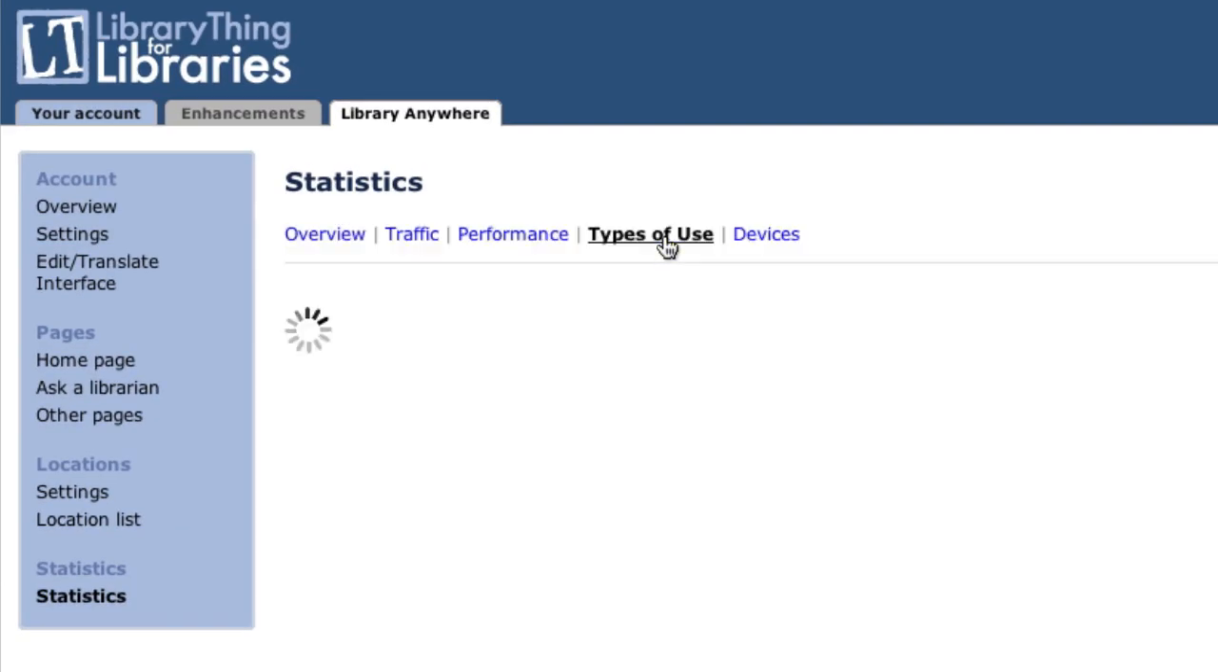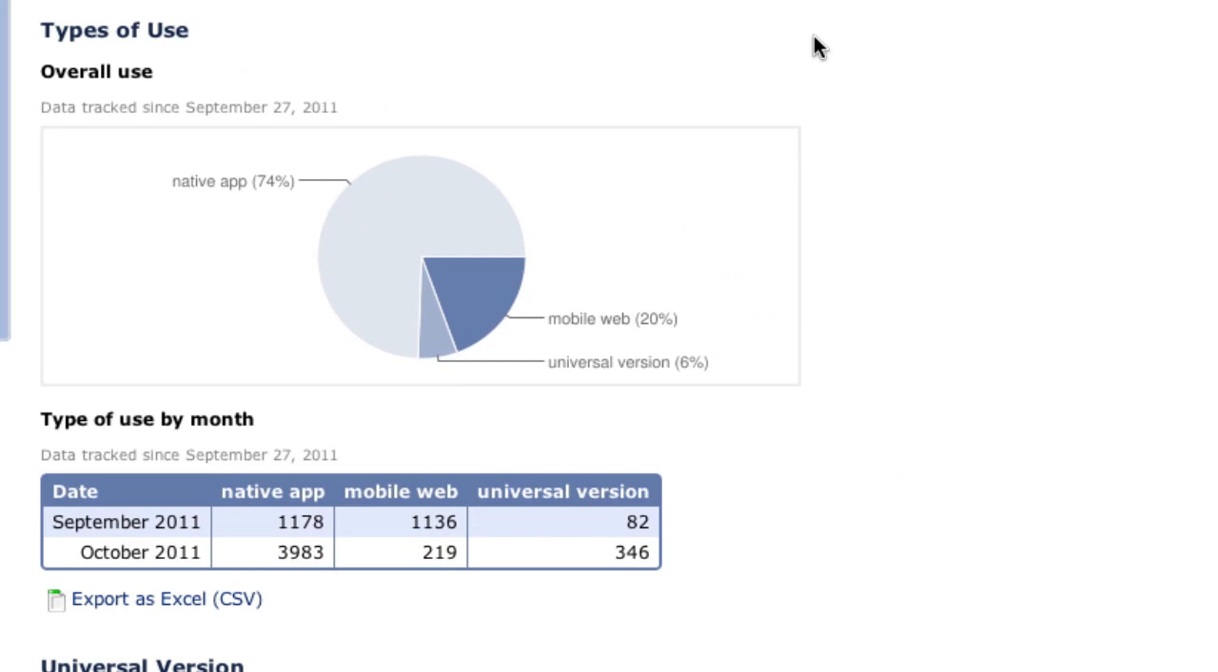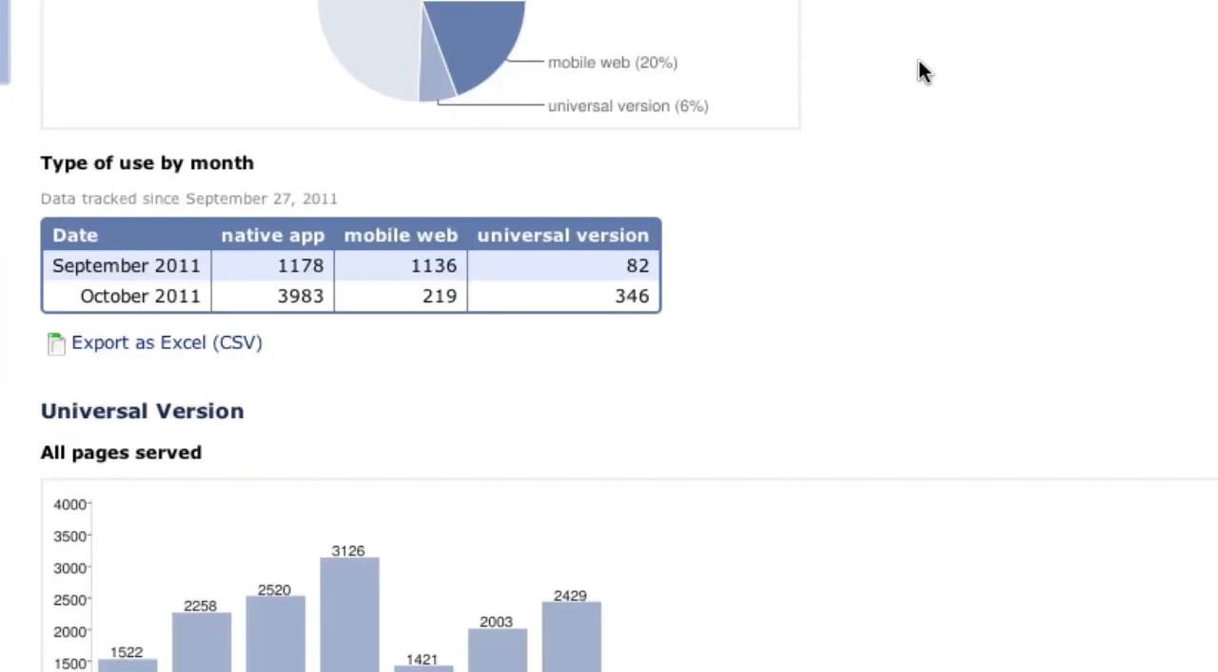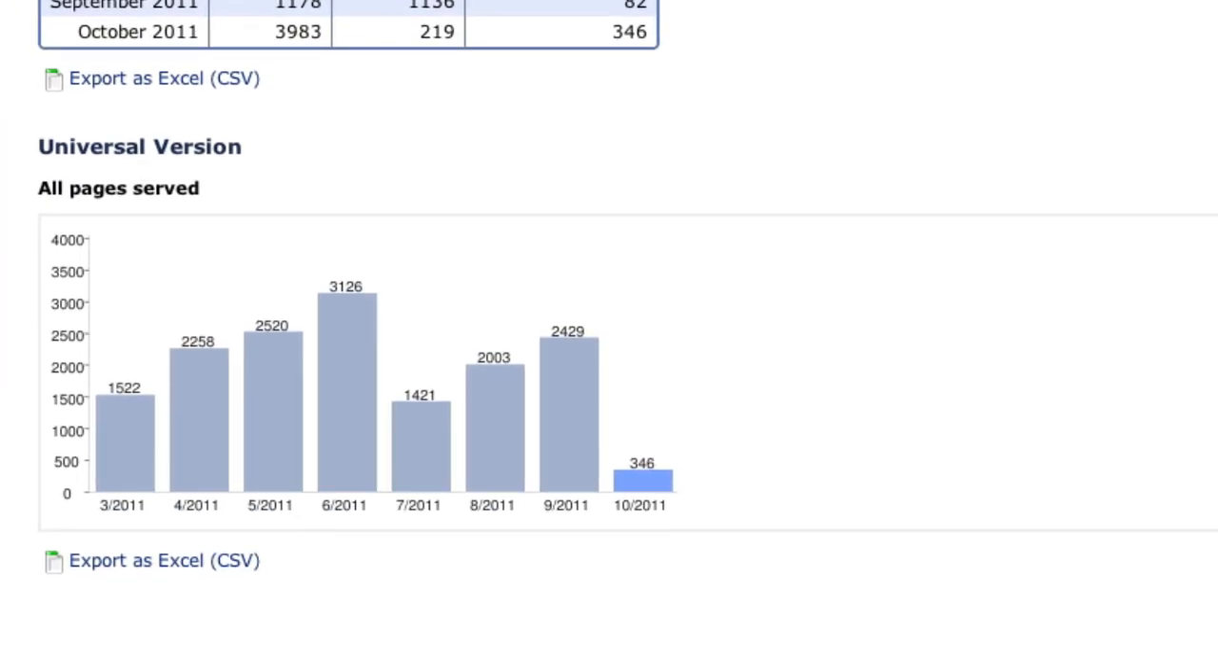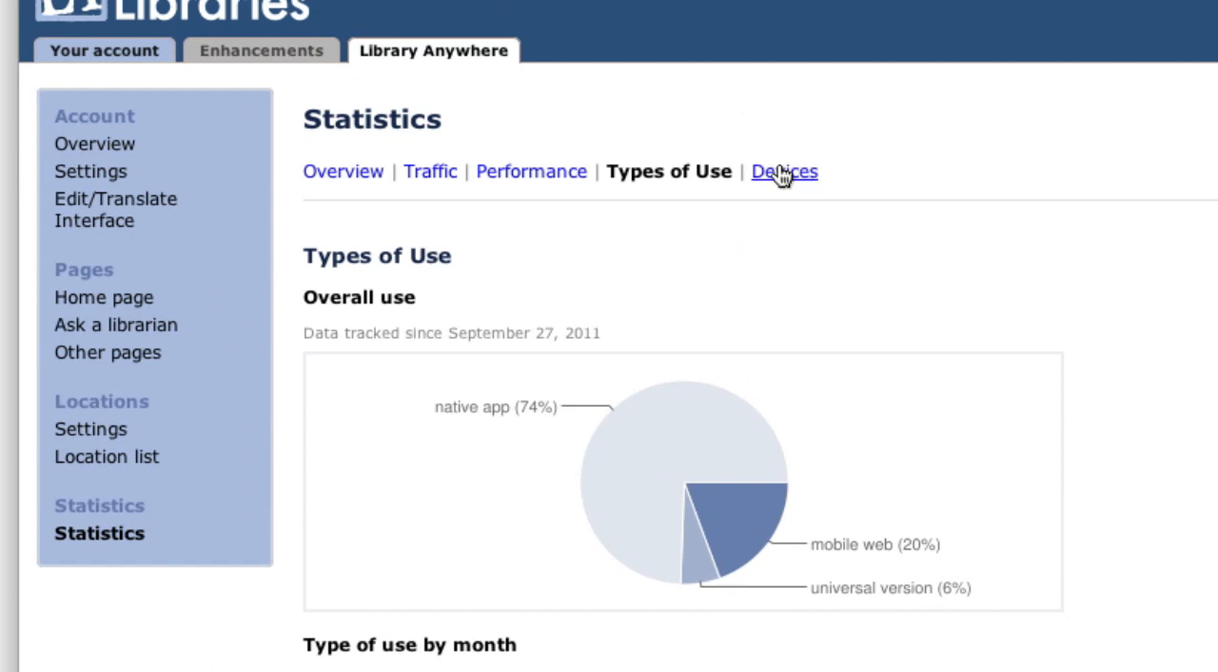Here is types of use. So here are these 3 flavors again: native app, mobile web, and universal version. And then we track them month by month. Unfortunately, we only have data for types of use and for devices starting from September 27th. But it'll be accumulating from here, and here's a link to get an Excel version. And here's data on the universal version, which we have going back to the first time anyone used it for your library.